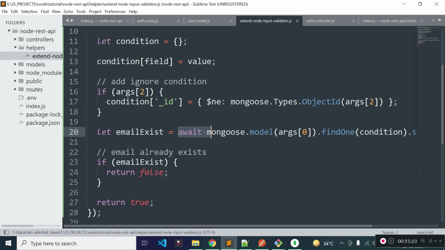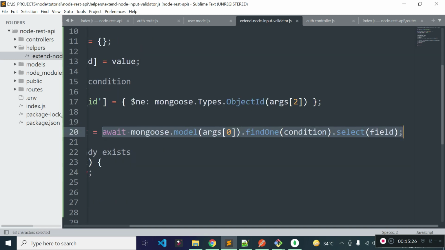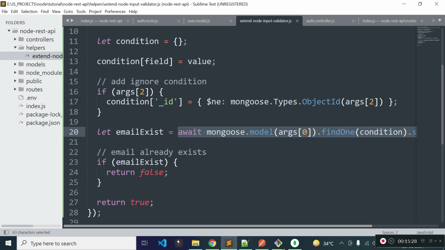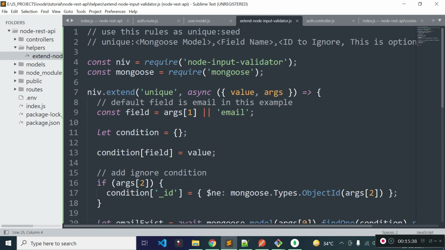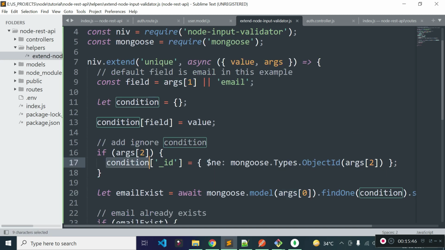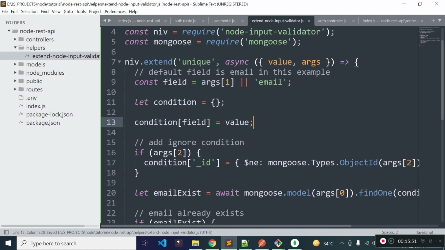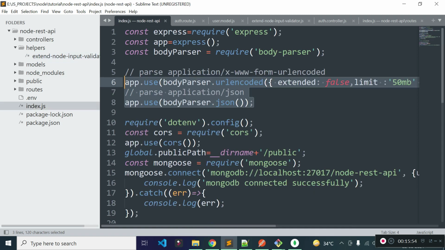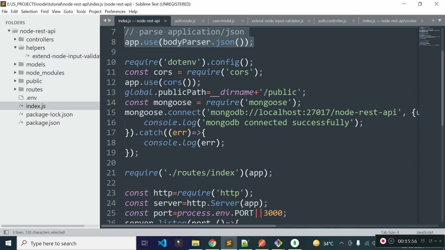So we are checking that if data is present inside our mongoose collection, then we are returning false from this method, and then if no data found, then it will return us true. So we are making this dynamic. Okay, we are getting the field dynamically through parameter, and we are getting the collections dynamically here also. Okay, now let's import this extend node input validator.js file inside our index.js file, which is our entry file.